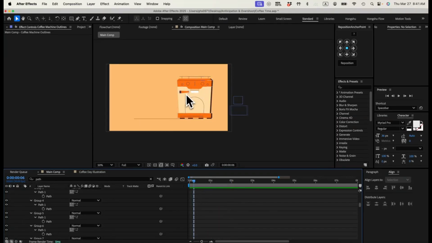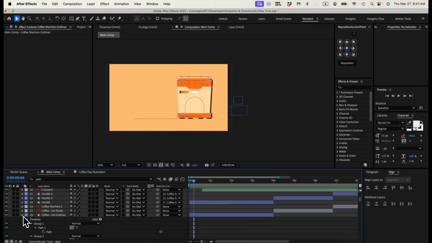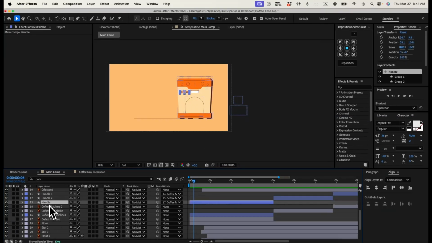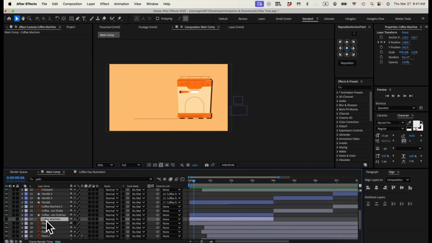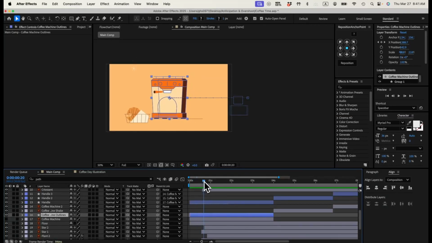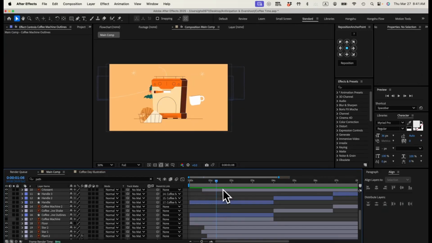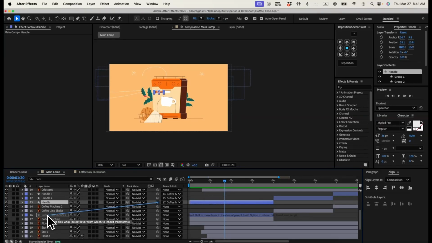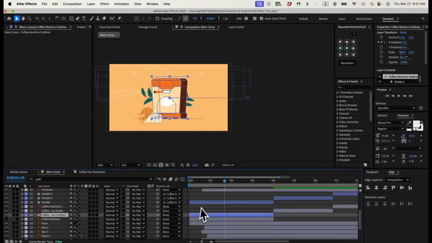And the problem right now is the handle is broken. Let's go to see where the handle is. Right now, the handle is still parented to my old coffee machine Illustrator layer. I need it to be parented to the outline layer. So I need to go to the final position where everything lands here. This is where everything lands before it goes moving. I want this handle to be parented to my layer 16, which is a coffee machine outline.